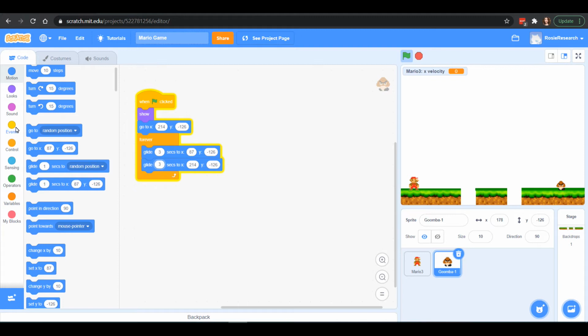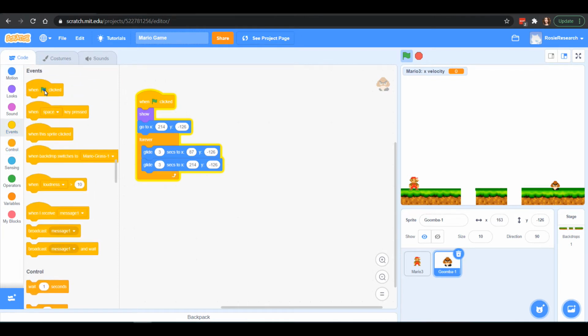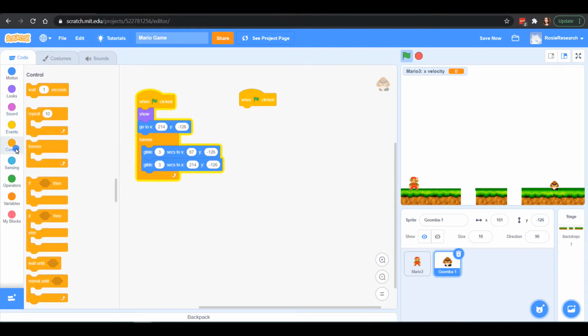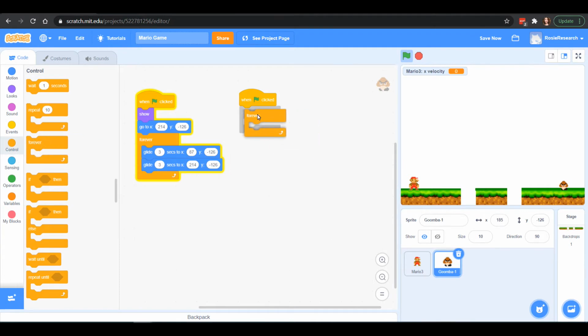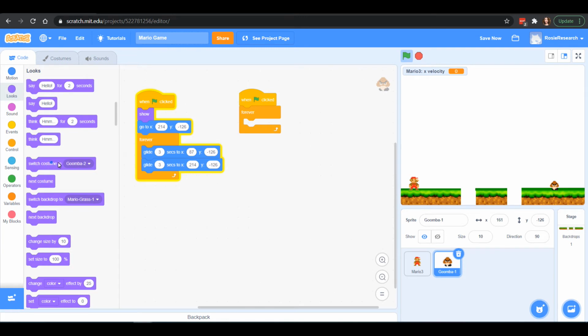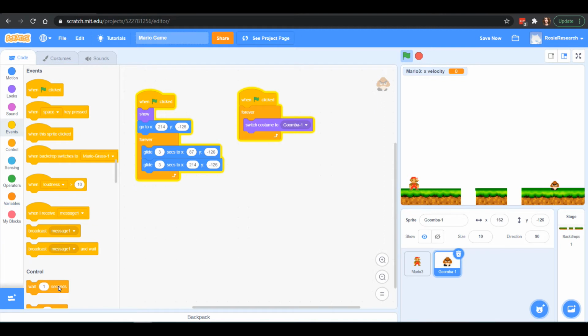So we can do another forever loop. So when it starts up, because our Goomba doesn't need too much in the way of brains. So forever, we will have our Goomba switch costumes. So we'll switch costume from Goomba 1. We'll give it a little bit of a wait. And maybe we wait quarter of a second, so 0.25 seconds.